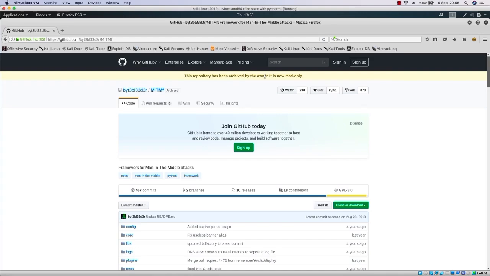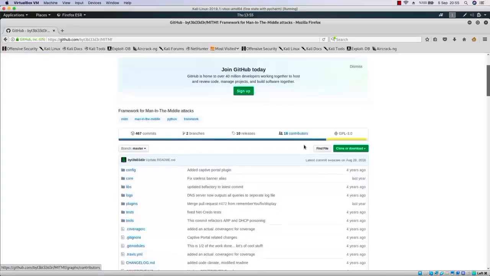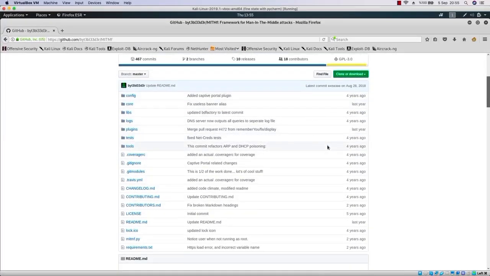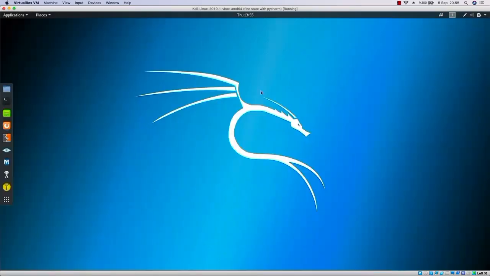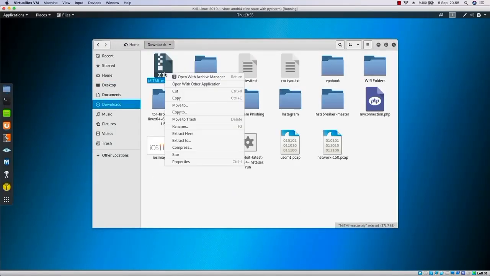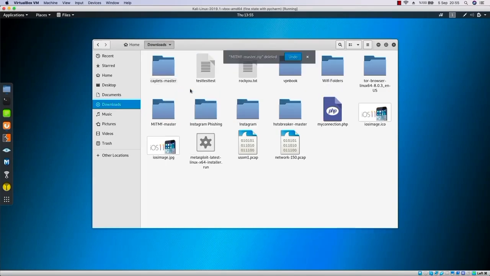And as you can see, this repository has been archived by the owner. It means that it's not getting updates anymore, and the owner has not updated this tool for at least 1 year. So it got its last update 1 year ago, but again, it works well. So I'm going to open my downloads folder, and you don't have to do that because I already have man-in-the-middle framework over here.